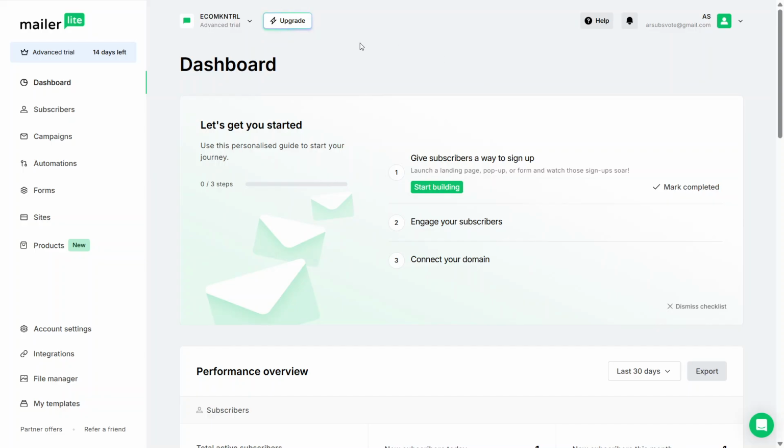To start, log into your MailerLite account using your usual credentials. Once you're on the main dashboard, turn your attention to the left-hand side of the screen. You'll see a navigation panel there with different sections. Look for the option labeled Integrations. Go ahead and click on that.